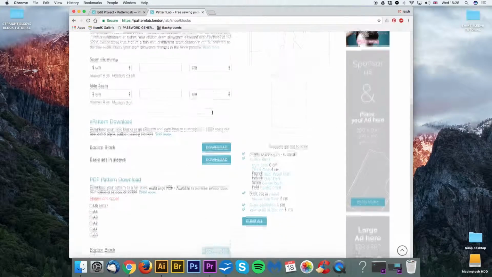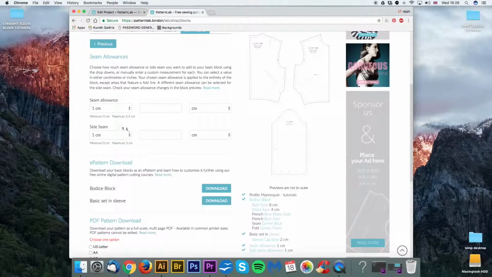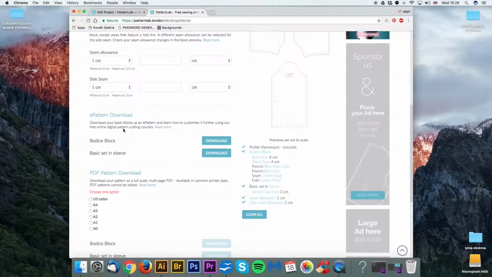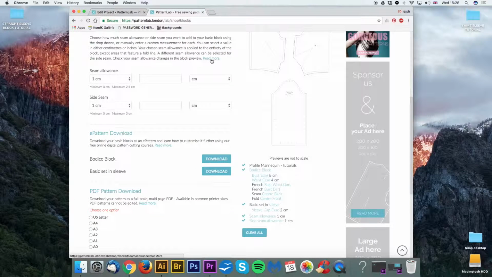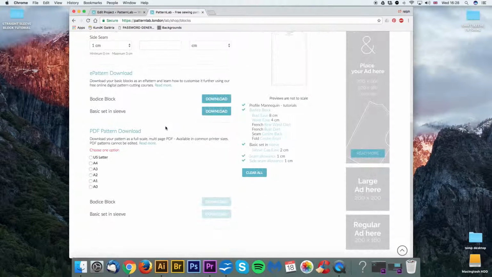Next, we're going to go to download our block. We're not actually going to be using seam allowances just because the e-patterns that we use for these courses and tutorials are all through the e-pattern download. So you don't have to worry about seam allowance. If you want to find out more though, you can read more here about seam allowances, or you can read more about e-patterns in this little drop down.